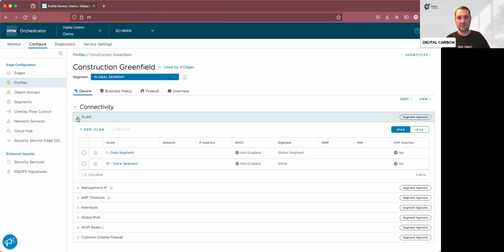In this example, we actually have two segments and two VLANs. One VLAN is our standard data segment, and our second VLAN is our voice VLAN, which is connected to our voice segment. So our voice segment only handles voice traffic.